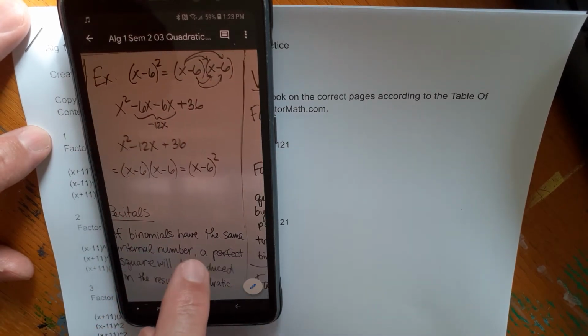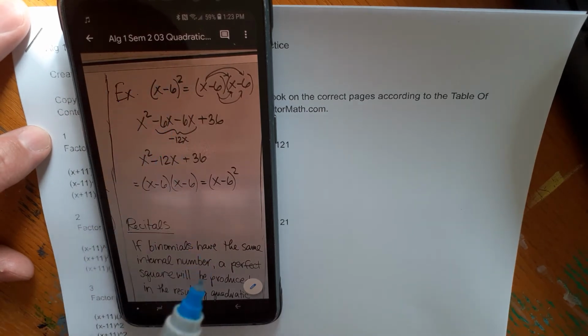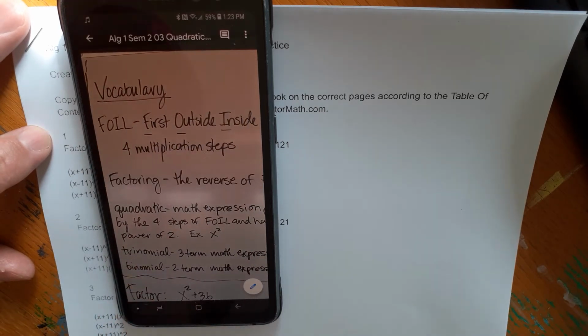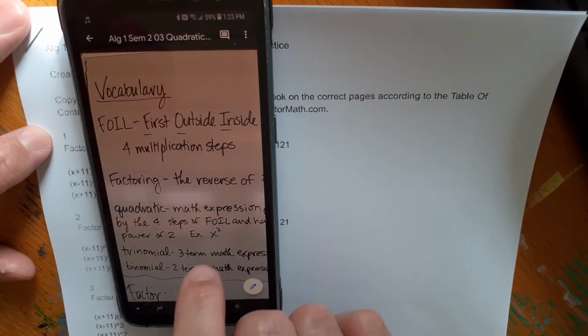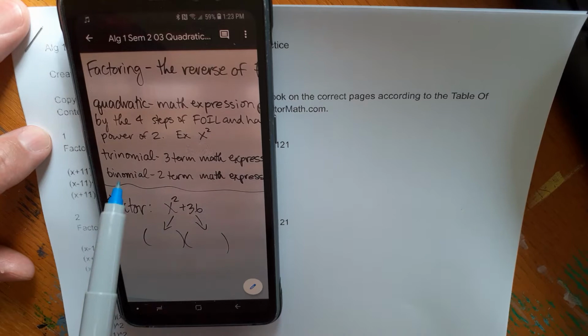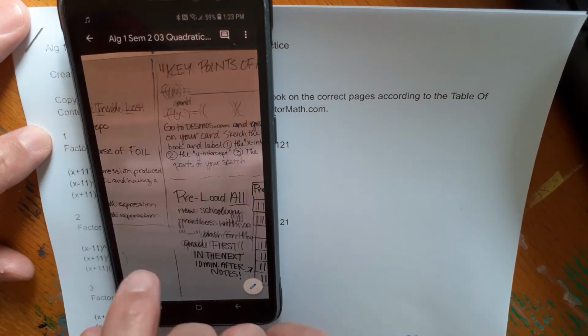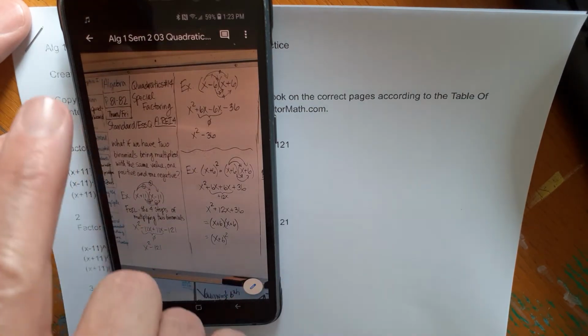It explains to you special factoring, which, anytime we have two binomials that are the same, or two binomials, one with a positive and a negative, we call them special products. It's interesting to us. FOIL, factoring, quadratic, trinomial, binomial, these are all in the notes, and these will all help you. There's some problems in there too you copy into your composition book, and that's how you find them.